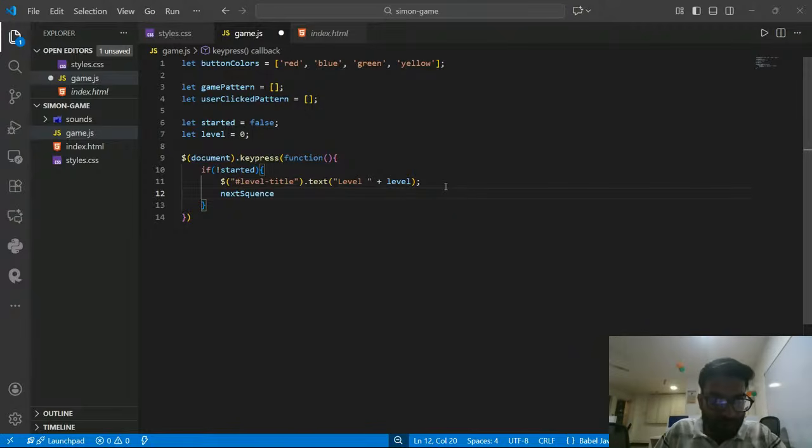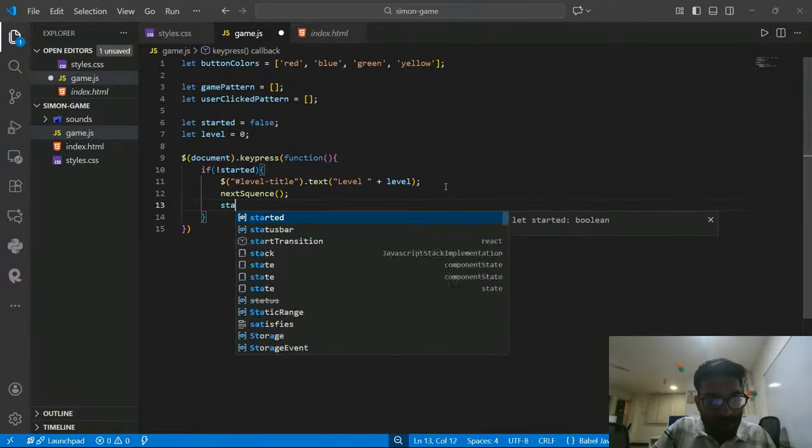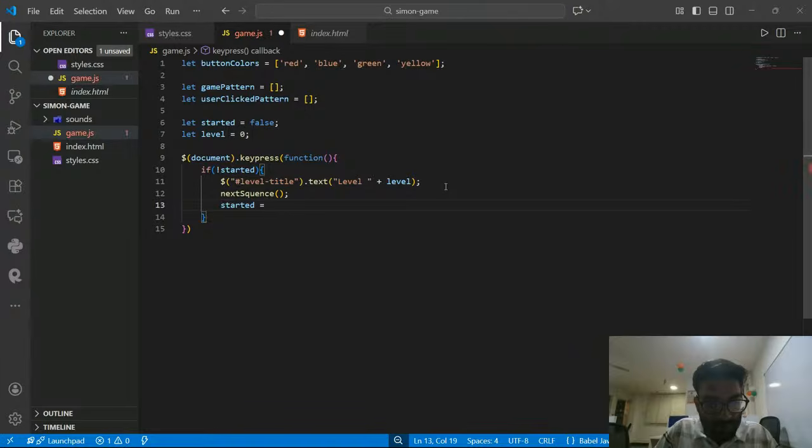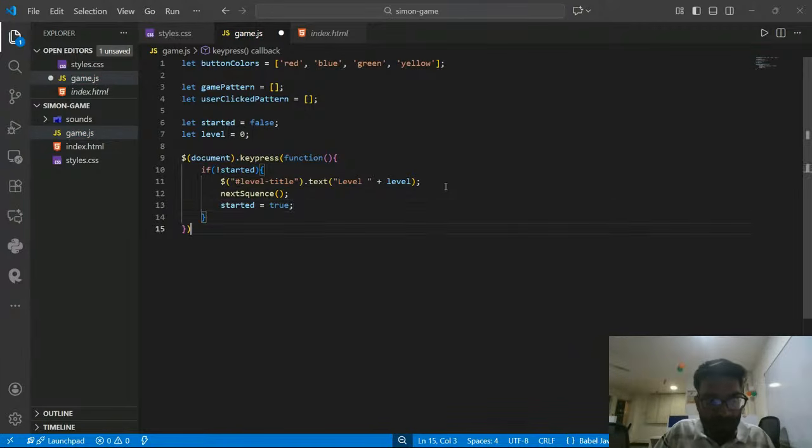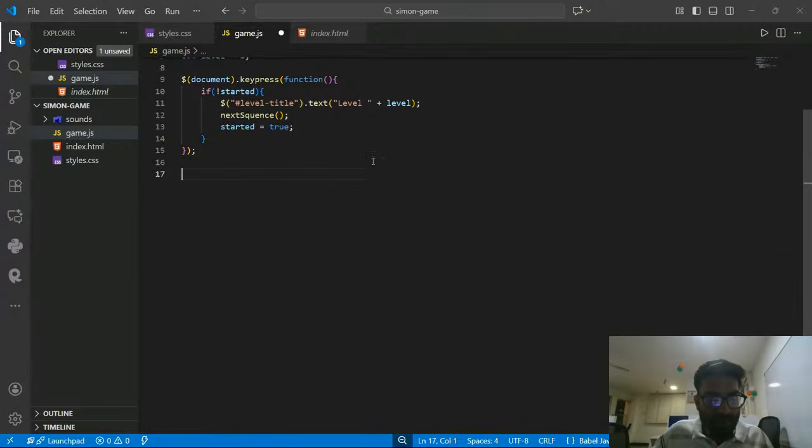Not a variable, a function. Okay. So what this function will do is next sequence, it will create that computer generated pattern. So I'll just call it here. We will implement it in a minute, and I will change my started to true. Okay. So through this, I will know that my game is started. So simple. Okay. So this was very simple, right?